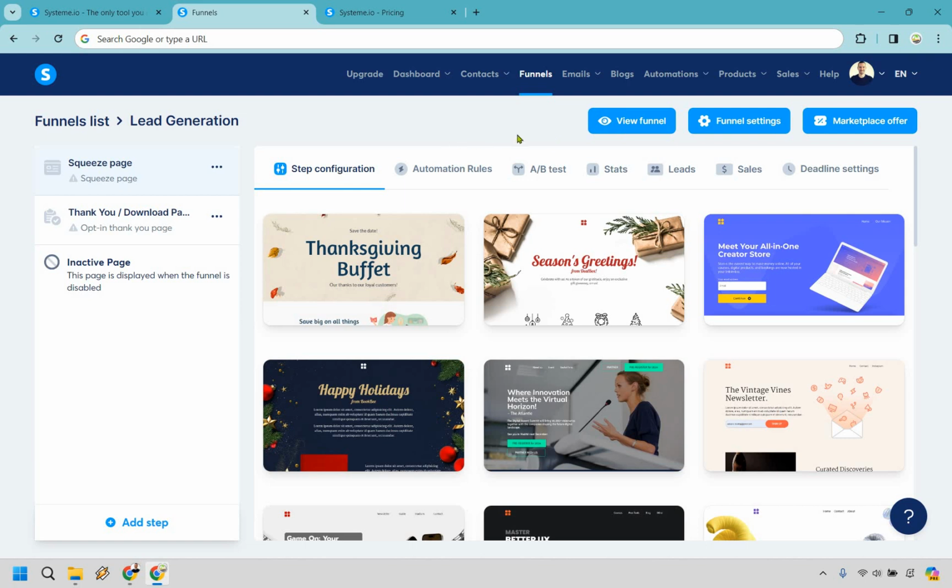There's going to be the ability for automation rules, A/B testing. You have your stats, lead sales, and deadline settings, which is always cool.